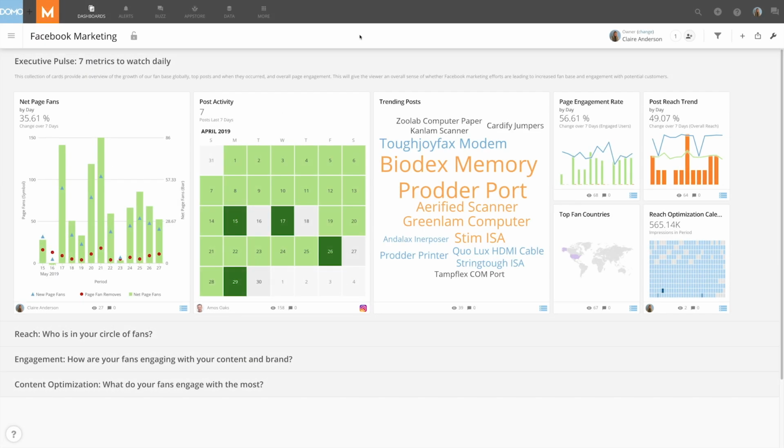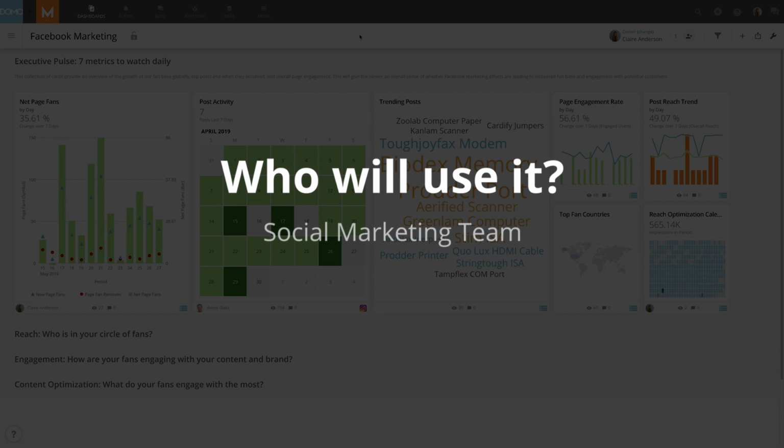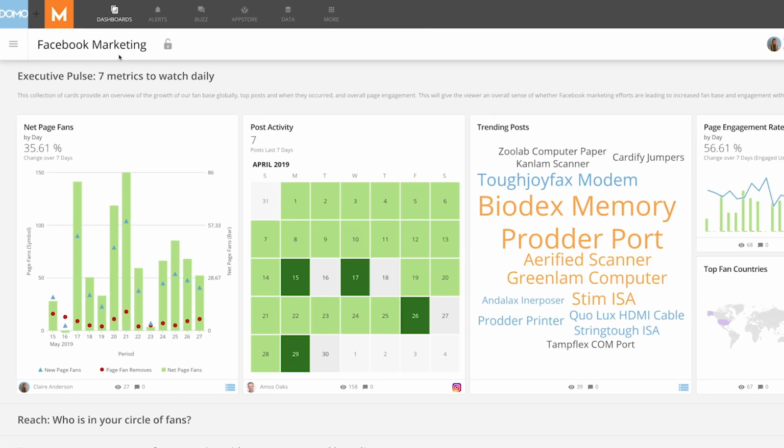The first thing you should think about before creating a dashboard is who will use it and how they will use it to help them do their job more successfully. In the case of this Facebook app or dashboard, for example, we determined ahead of time that the users will be a social marketing team and marketing executives. We determined their overarching business question ahead of time, which is, how is Facebook performing as a marketing tool? And we've shortened this to just Facebook marketing.